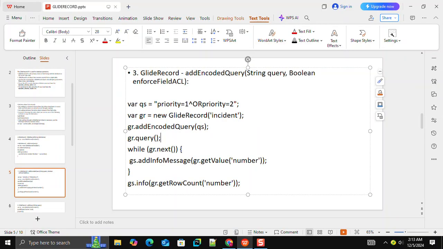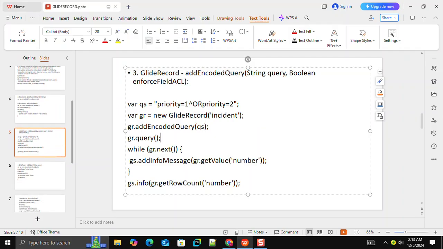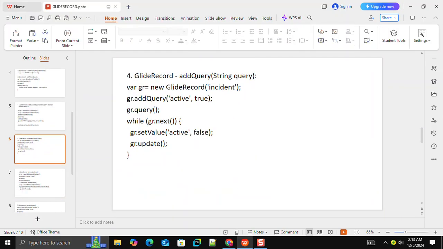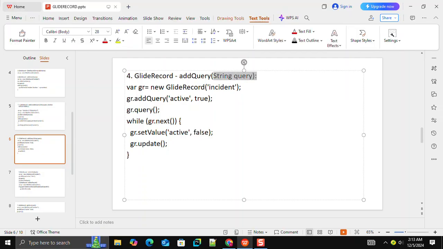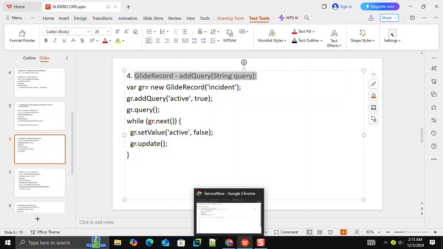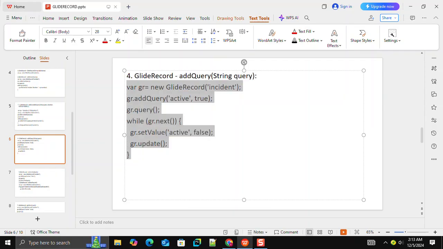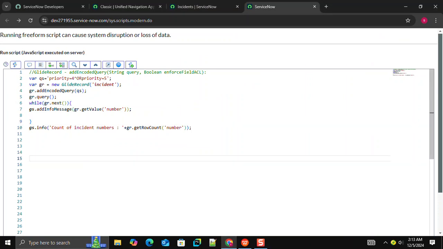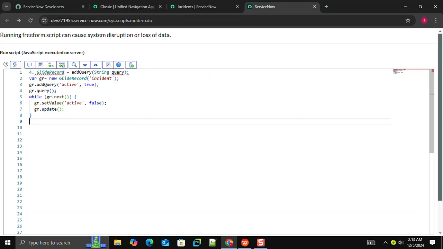And the next one, over the next slide, is addQuery. Let me explain, otherwise it will update all the records. Just remove this one. This is an option here. Let me delete all the records. I'm just giving an explanation of this one.